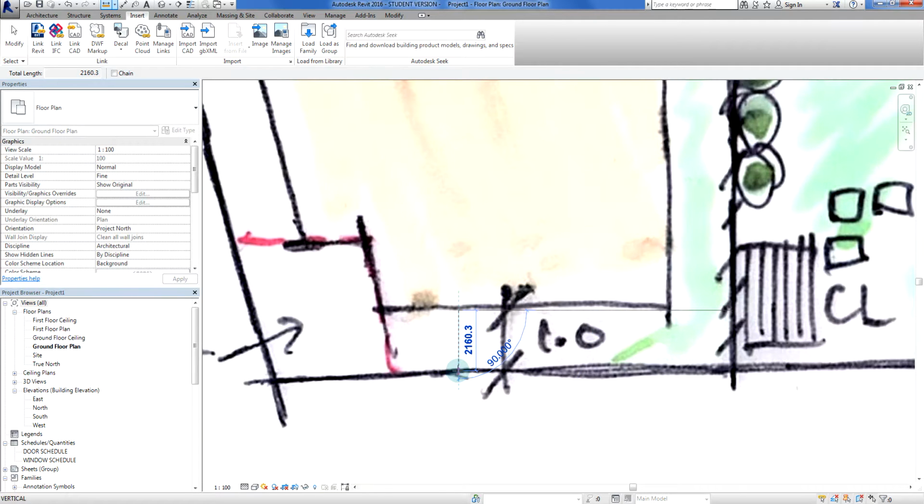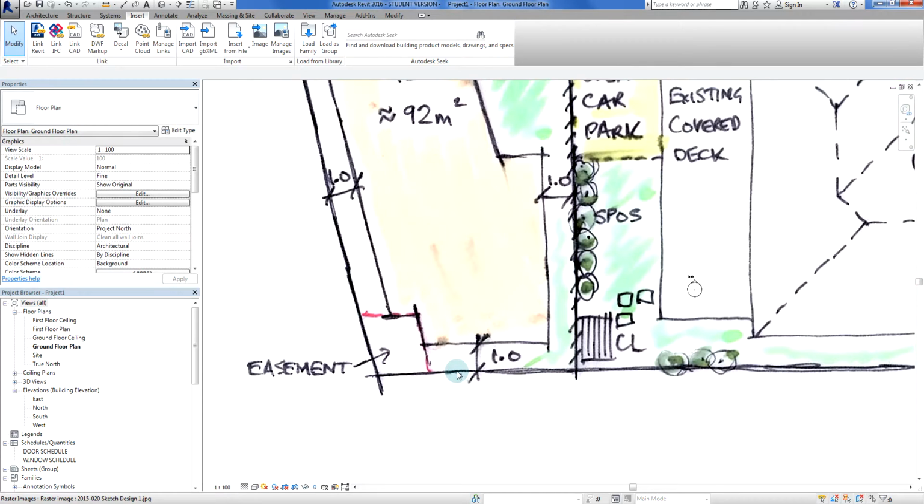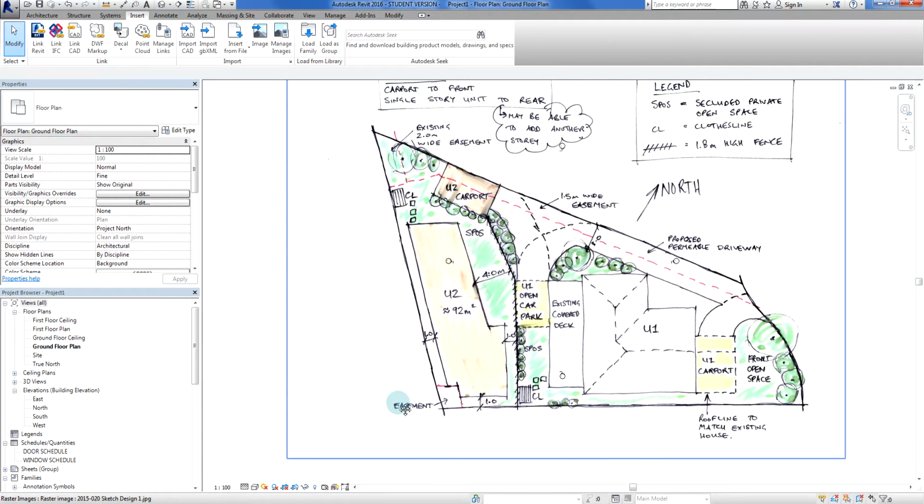Okay, so this is telling me 2160. Okay, so we're over. This image is now double the size that we need it to be completely accurate. So, okay, we need to drag this thing down.